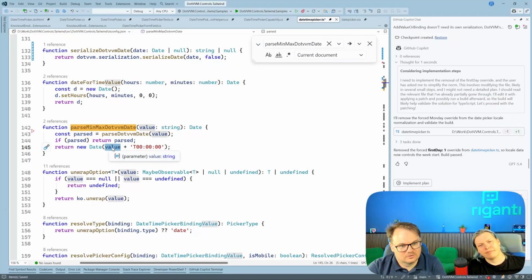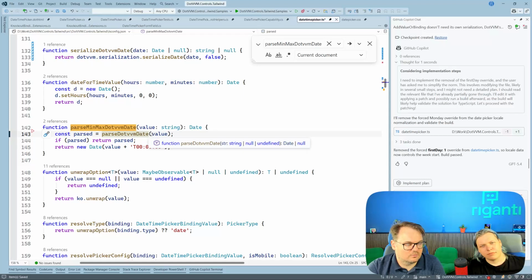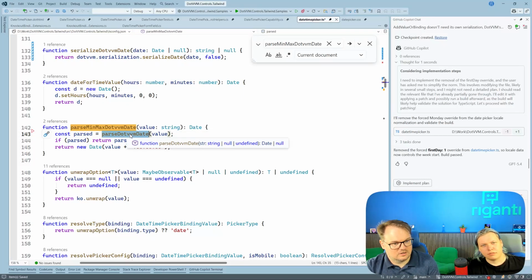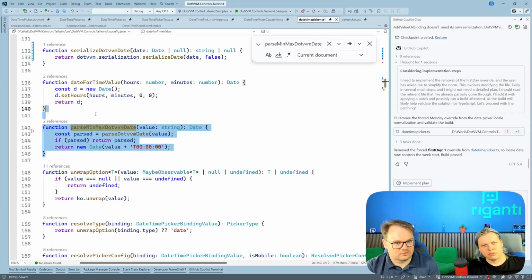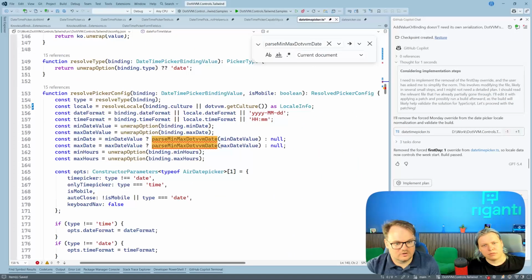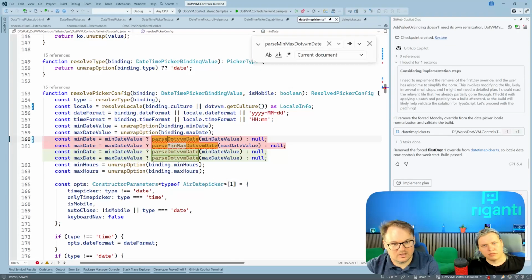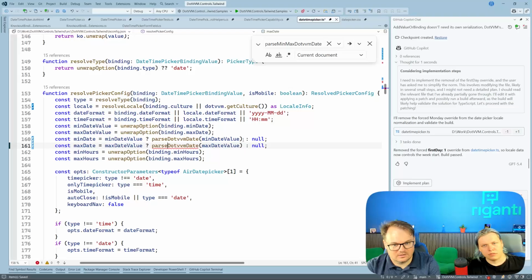That's not good. It will always be in our format, actually. It will never be in a different format because it's provided by .vvm. So let me remove this function completely and just redirect it to parse.vvm date. And parse.vvm date will happily accept null and return null, so we don't even need to do that.